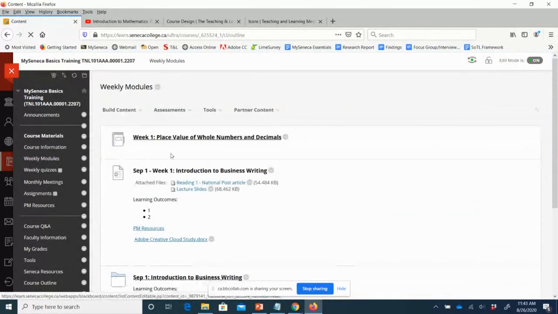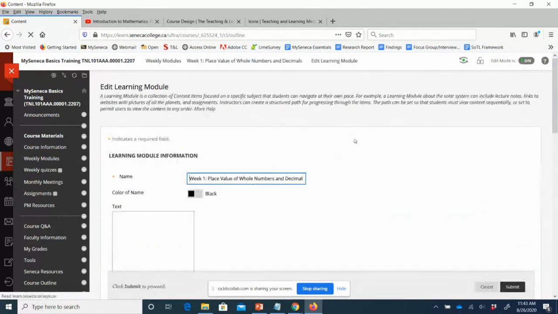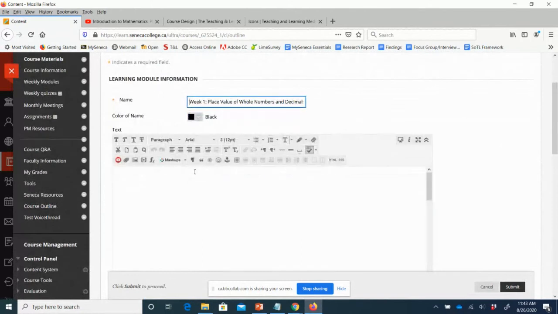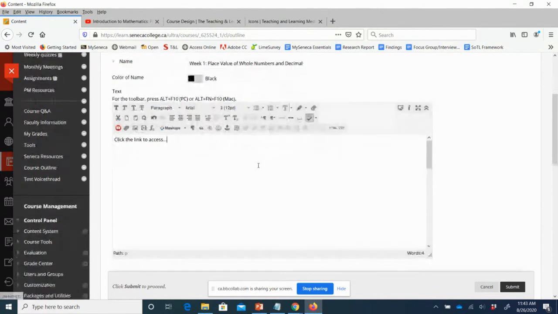Weekly modules over here, I've got the chevron to click on that. I can edit this. With the options that I picked, I could add things, say, the link to access the one learning modules. Oh, 14 point. Gotta go with 14 point.